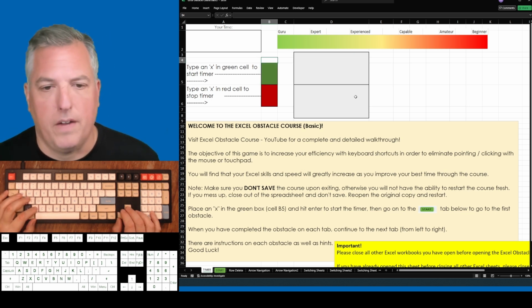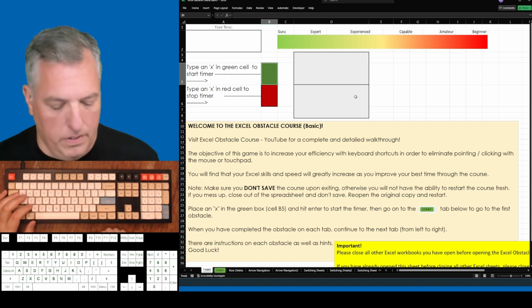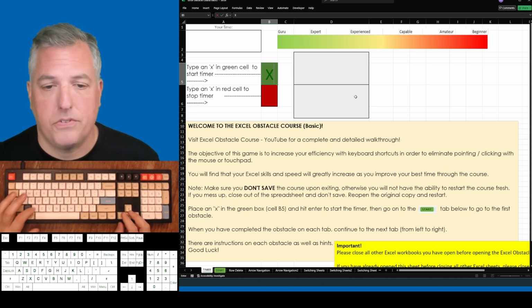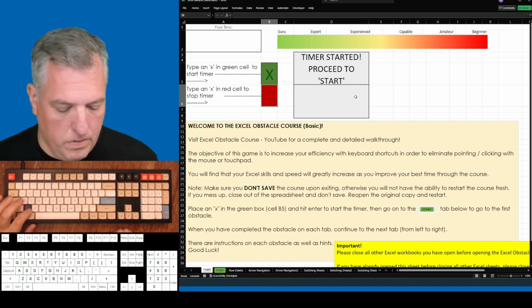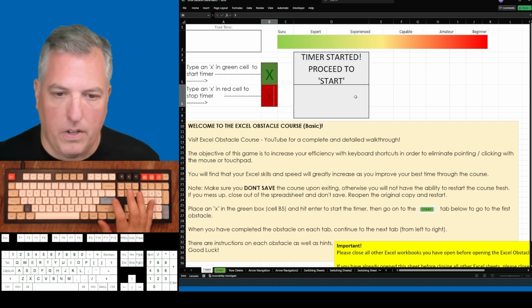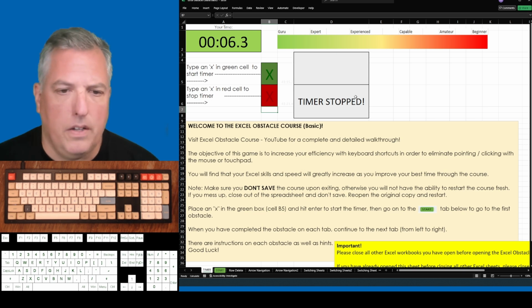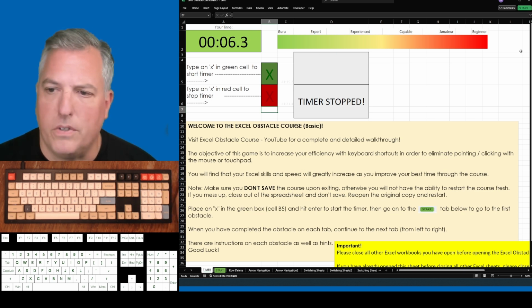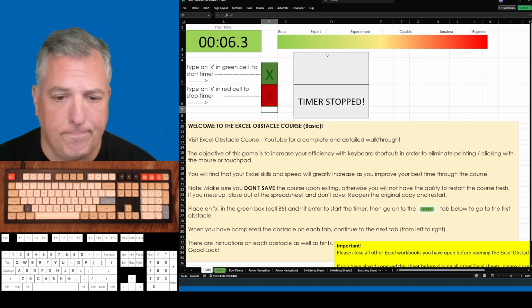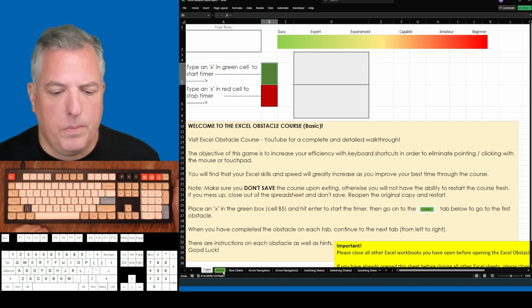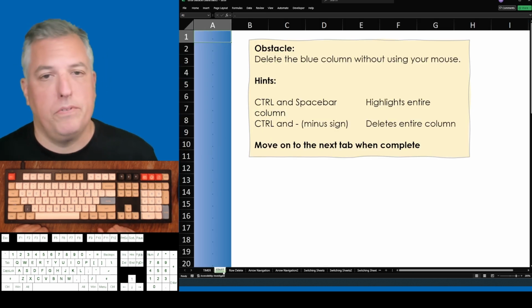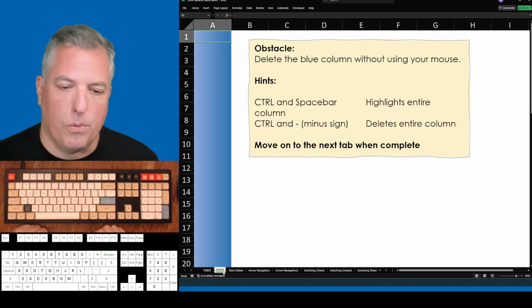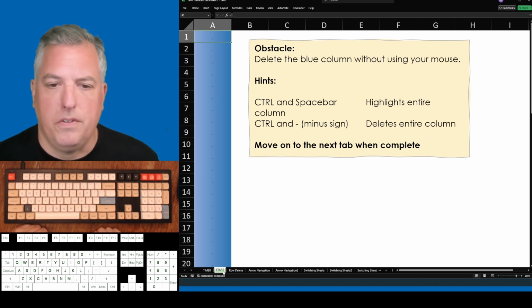So what we see here is what I've called the X timer. And you can type any character in here, but X, you type in the green and hit enter, it starts the timer. X in the red box, enter, stops the timer. And this background will change from green to yellow to red, depending on what kind of score you get, which I think is kind of fun. So let me click on the Start tab. I'm not going to use the shortcut just yet to move tabs, but that is in this obstacle course. We see a dialog pane that says what the obstacle is and what the hints are to complete it.